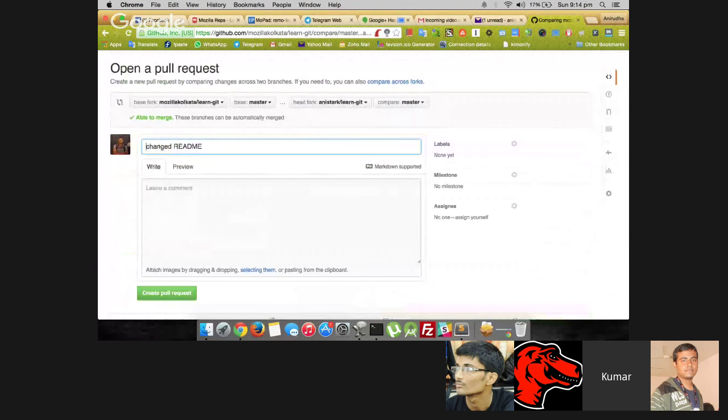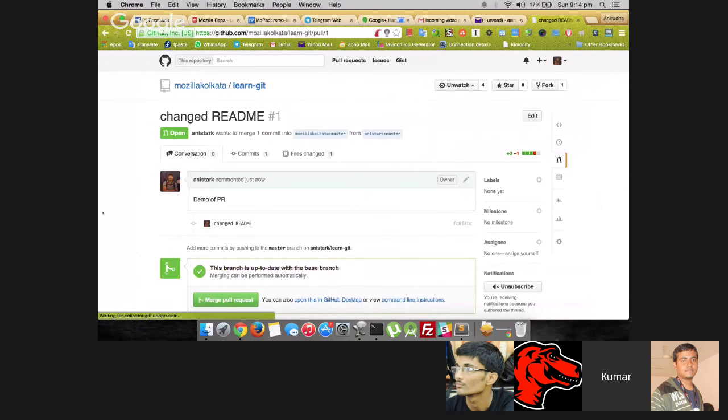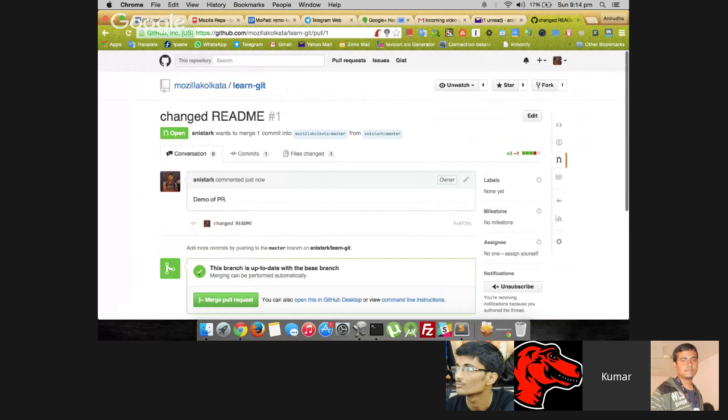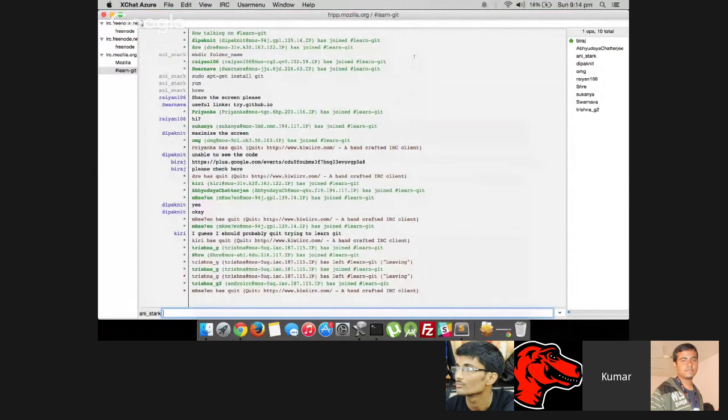So I'm just creating a pull request, right? Change README, and I'll say demo of PR, and I'll create the pull request. So this is done, and it passed all the tests which are to be done by GitHub. It will show you that this branch is up to date with the base branch, and you can actually merge this pull request. Now usually you'll have to wait for all the people to go ahead.